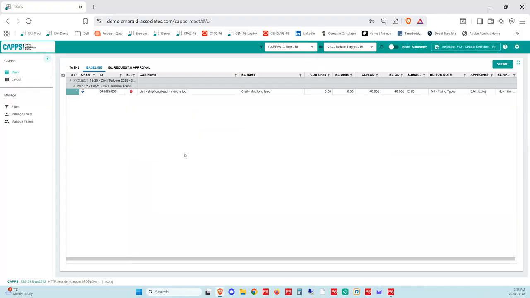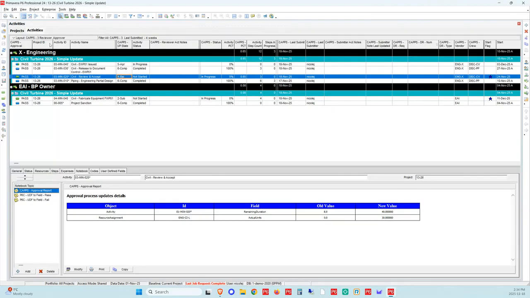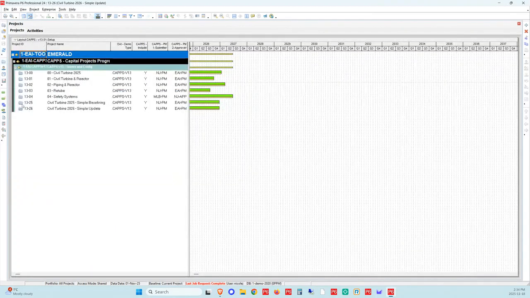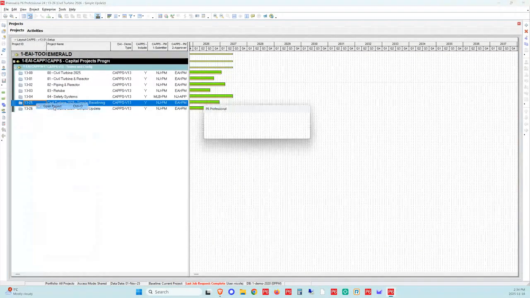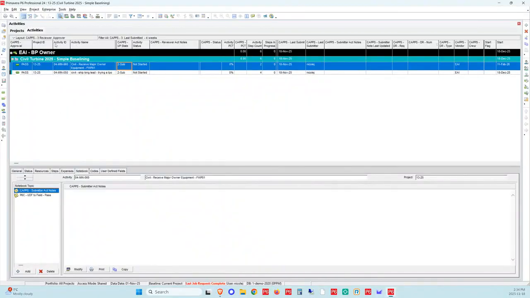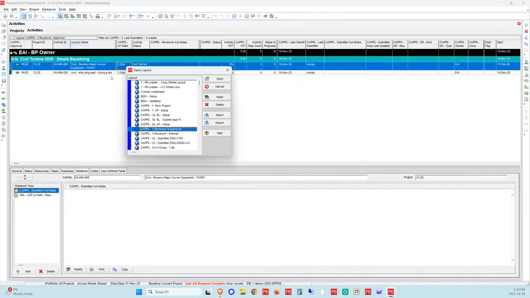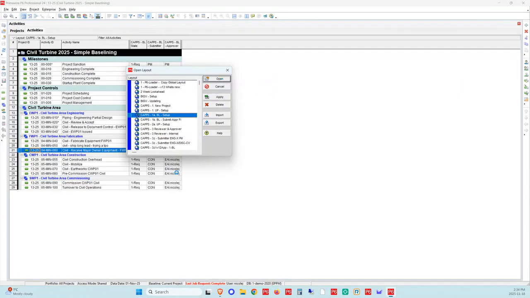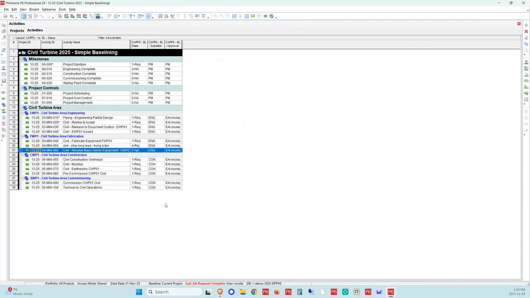Okay, so let's go look at this. I think I have a mistake in my filter. Let's go take a look. Okay, so let's open up this project. So this is going to be our sample project for baselining. And I'm going to move over to the baselining layout. Okay, so same sort of project as the previous one we looked at, but let's take a look at what we've got inside of the baselining.